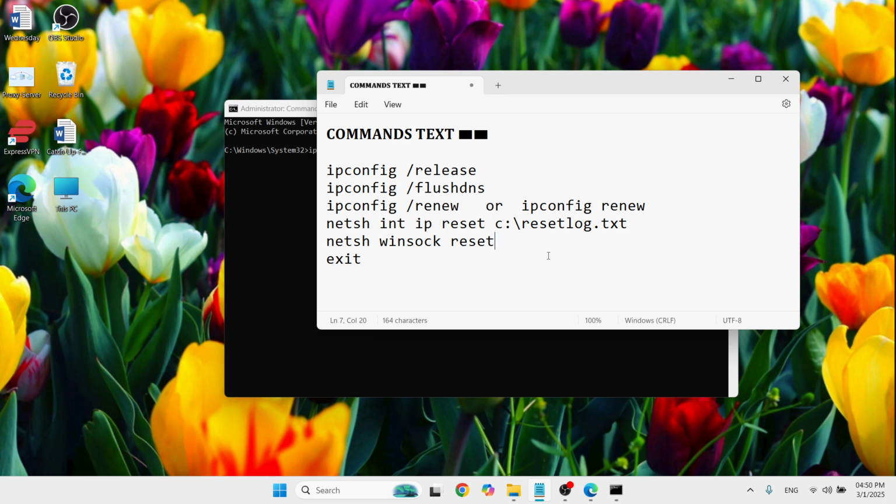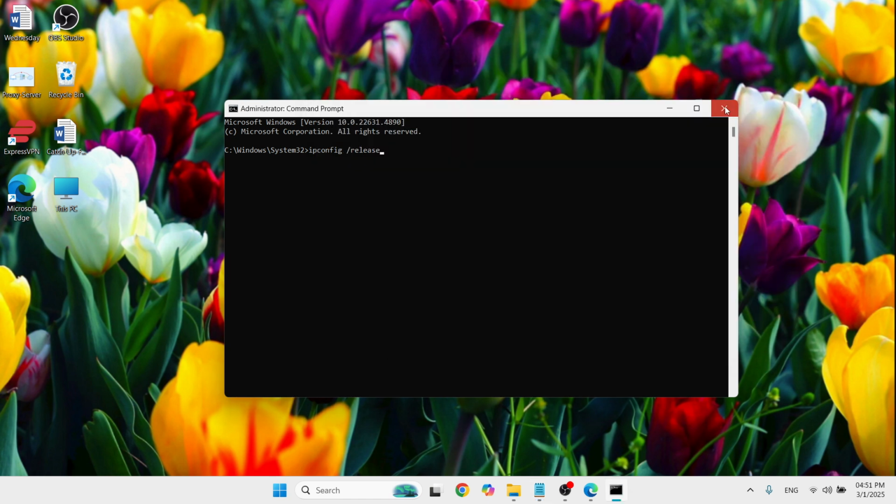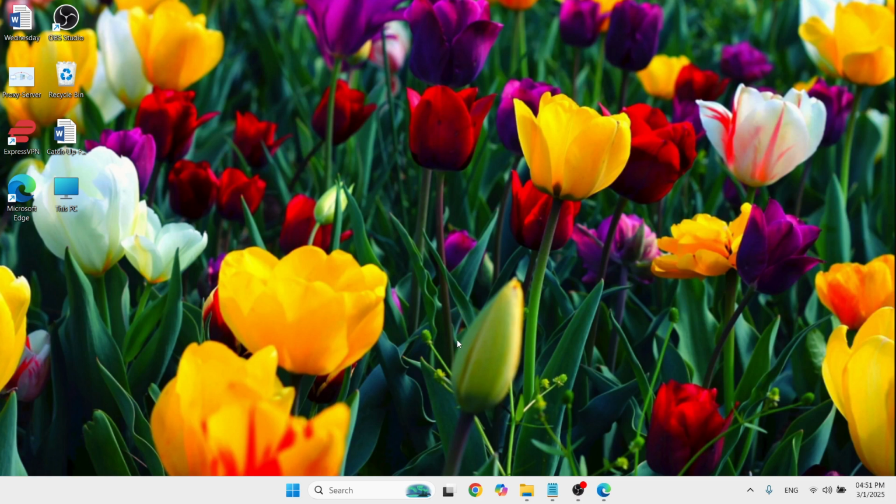Once you're done, it will not take long actually. It will only take 3 to 4 minutes of processing in your computer. And once you're done, type exit to exit the command prompt. Then you need to restart your computer, and I'm sure your problem will be fixed if you perform those actions. Those are the very basic steps on how to fix your problem.